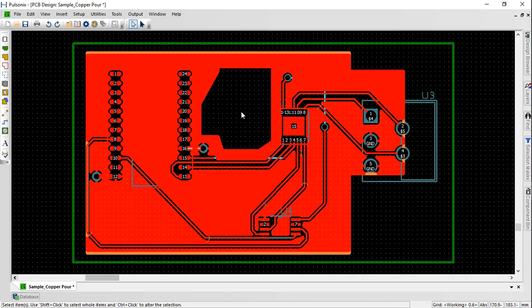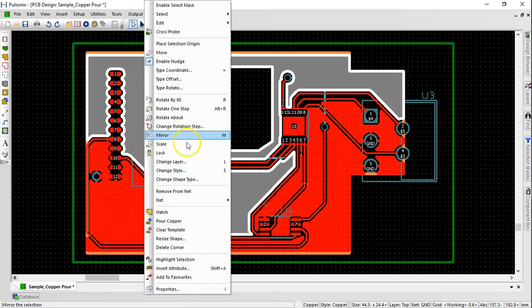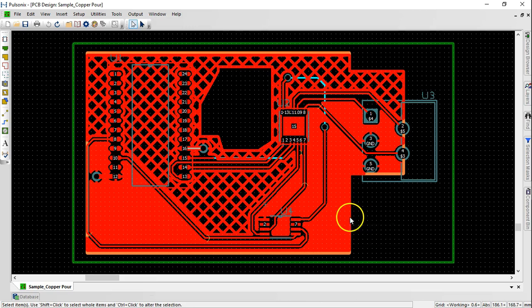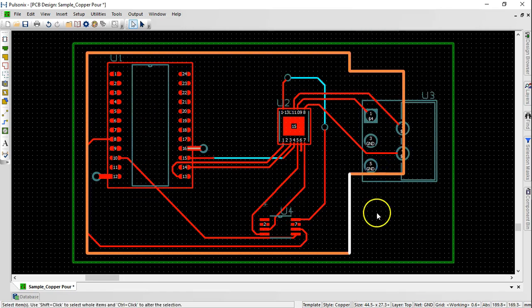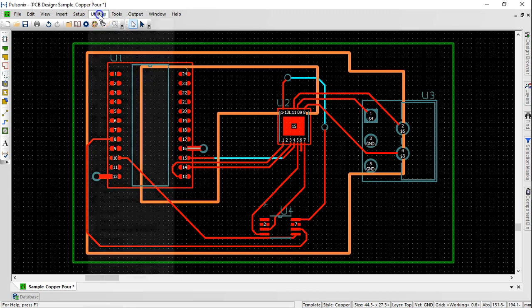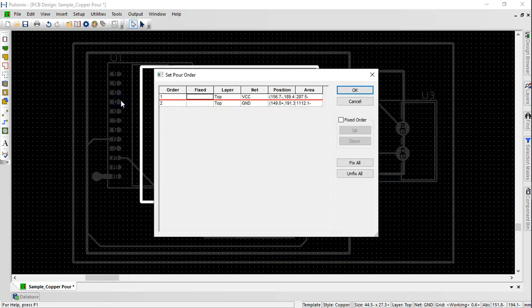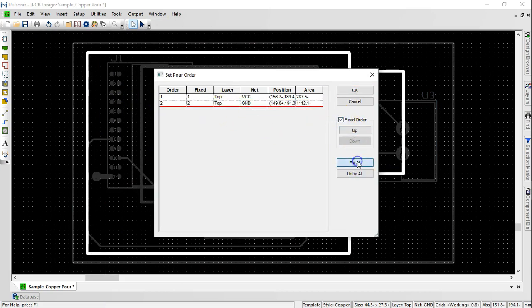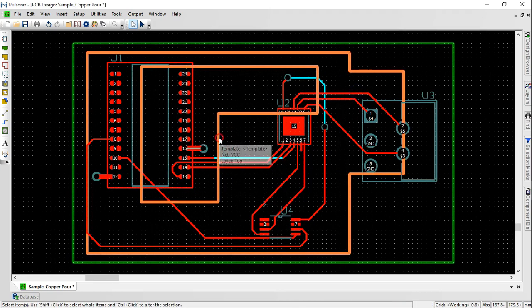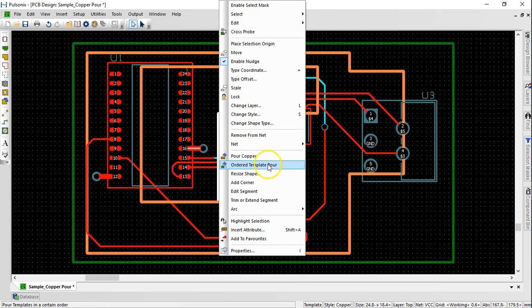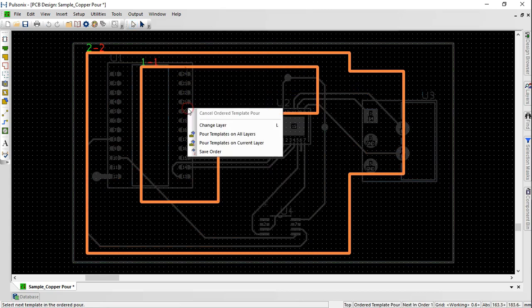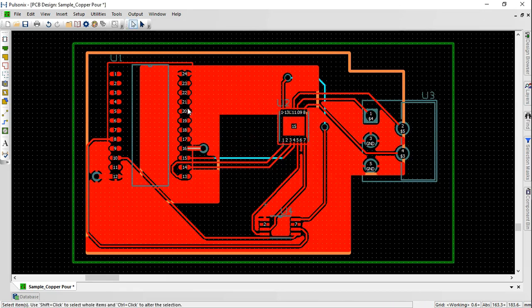In order to hatch the copper, right-click on the copper plane and select Hatch. We could set the pour order if the design is having multiple templates. The number of thermal relief spokes can be varied accordingly.